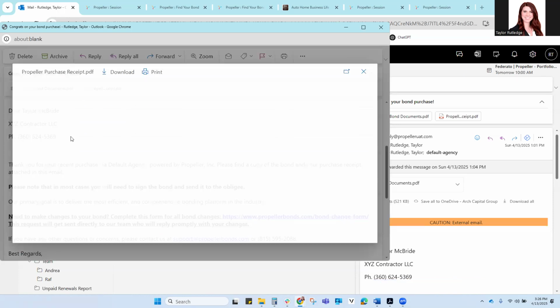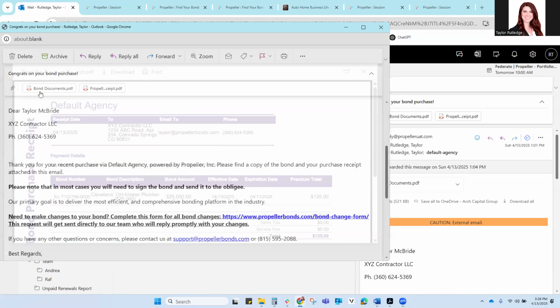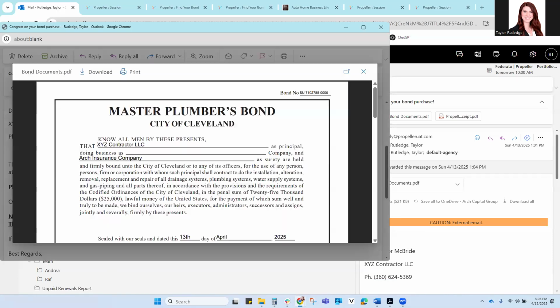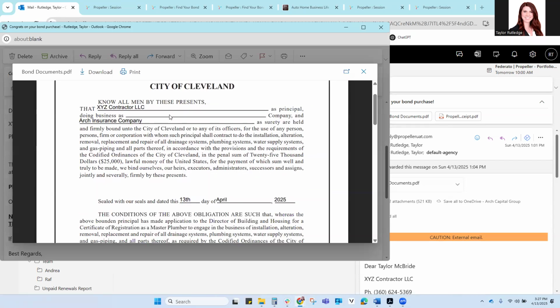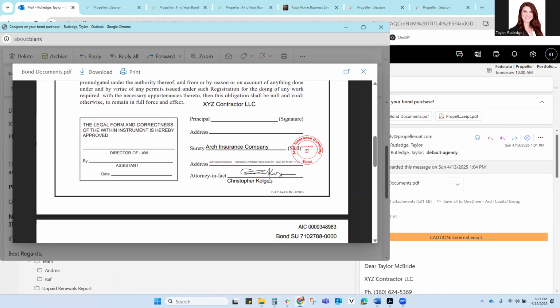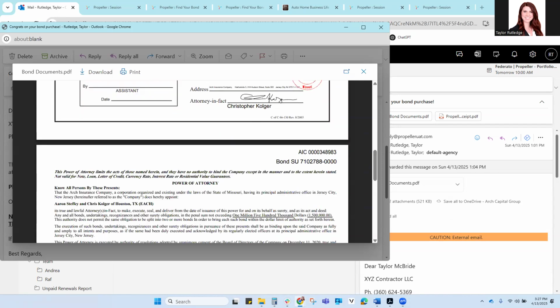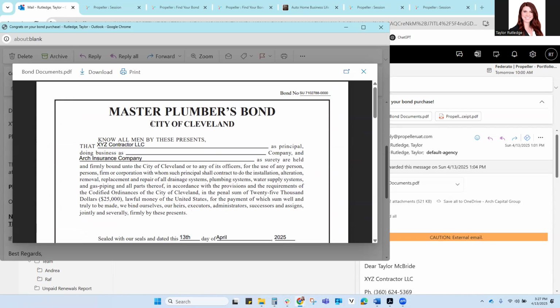Attached is a white labeled paid receipt. And we of course have a copy of the bond documents. For every bond, we have the information from the application perfectly mapped on the form where it needs to go. We even have it electronically signed and sealed, and a power of attorney is attached. For all intents and purposes, this is a live bond. The client would just need to sign it and in this case, get it to the city of Cleveland.